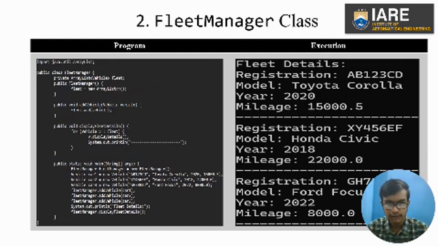Now let's talk about the Fleet Manager class. In the Fleet Manager class, the same four data types can be entered, and in fleet management there can be different definitions or different executions for each kind of data type. The first execution is that the registration number is AB123CD, the model is Toyota Corolla, the year is 2020, and the mileage is 15,000, as we have discussed in the previous slide.